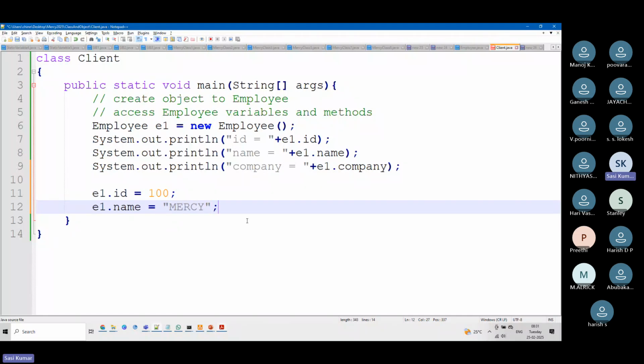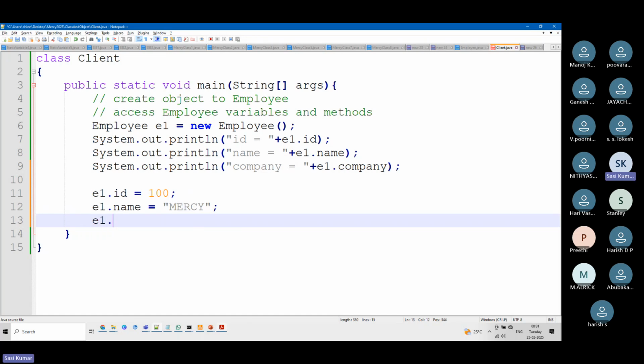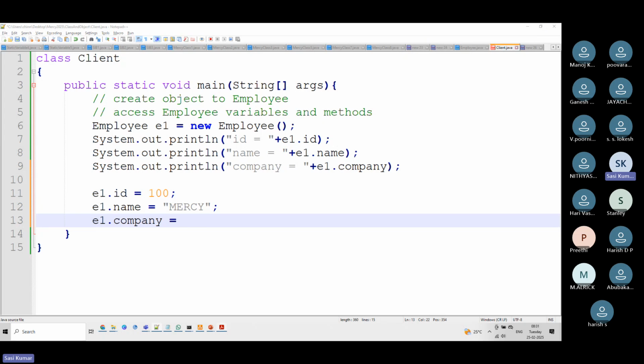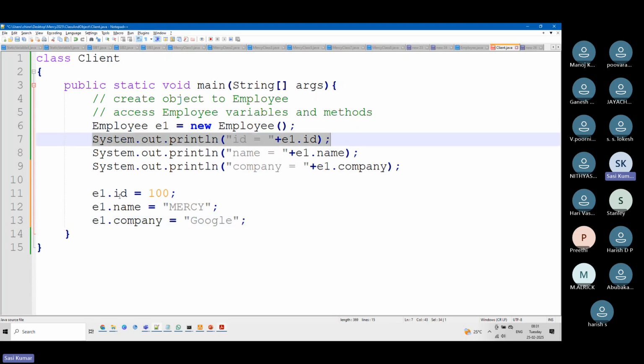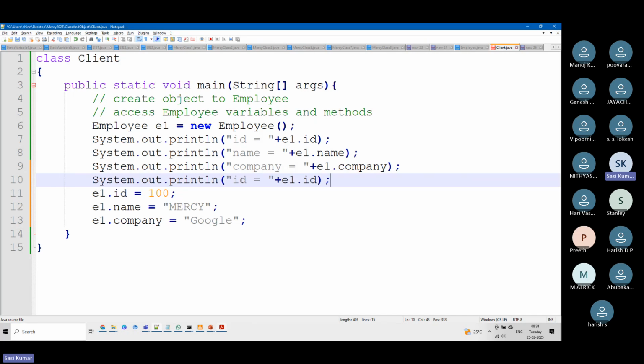And then one more, e1.company. What is the company? Google, right? Simple, Google. So after this, maybe I would like to print some dashes. Okay, I'd like to print some dashes. And I would like to print all these once more.